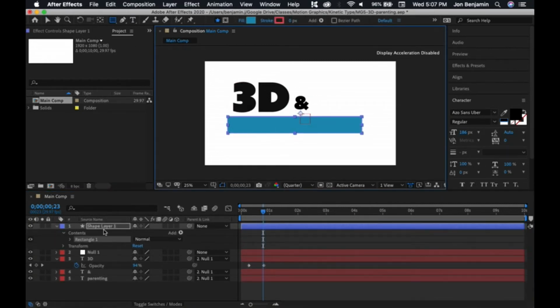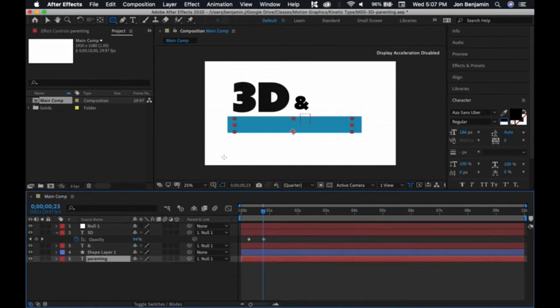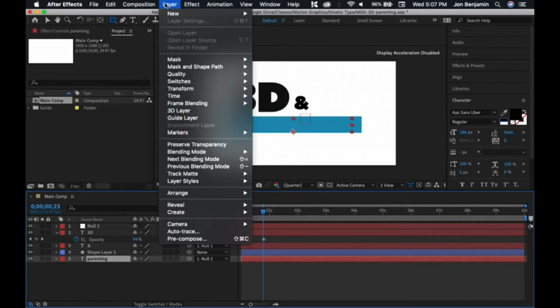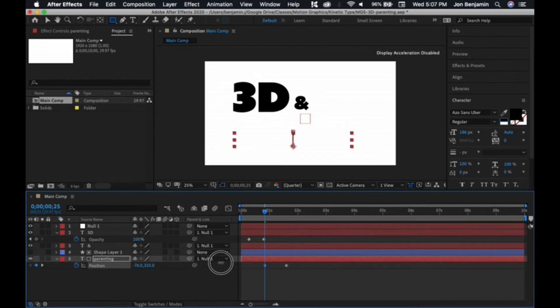And like before, I got to make sure that that's right above parenting. Select parenting, go to layer, track matte, alpha matte, and then I'm going to go ahead and move parenting, let's say right about here. I'm going to say position, keyframe, keyframe, and then I'm going to go back and change the position here. I'm just going to scrub it down.